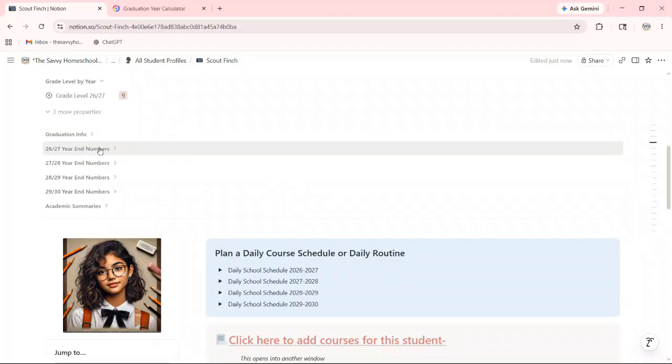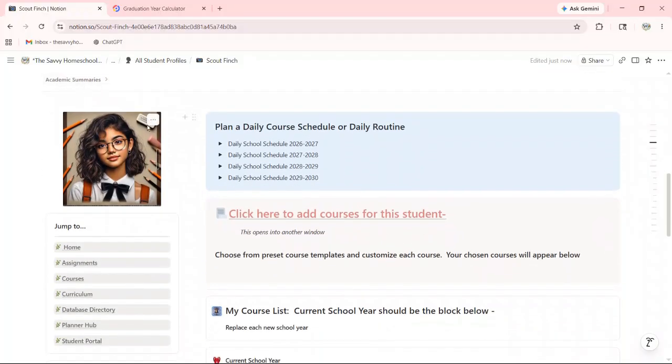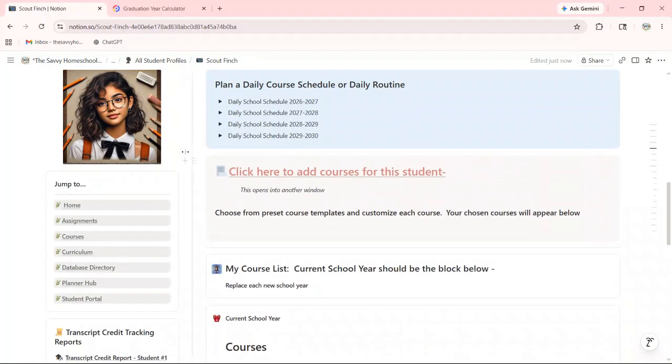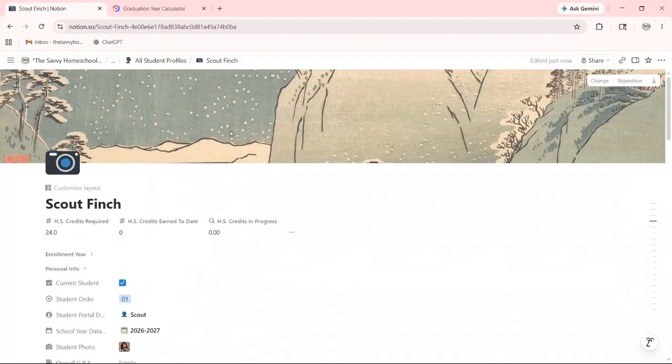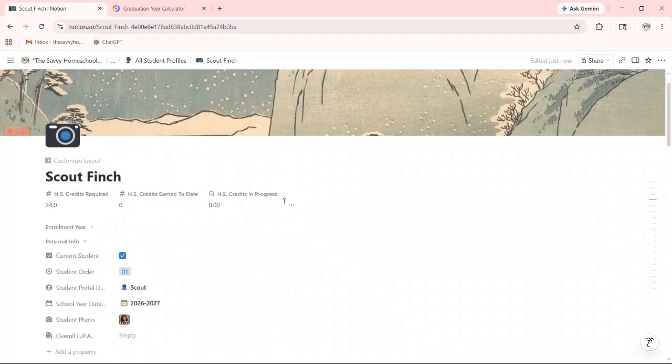These are year-end numbers, so we won't be concerned with that at the moment. Don't need this. This picture you can replace, obviously, with whatever you want. You could delete this picture too. It doesn't really affect the planner. So you could just put the kid's photo there. All right, so this is pretty much the setup for just the profile page. And if this is a good place for you to stop, you can stop right here.